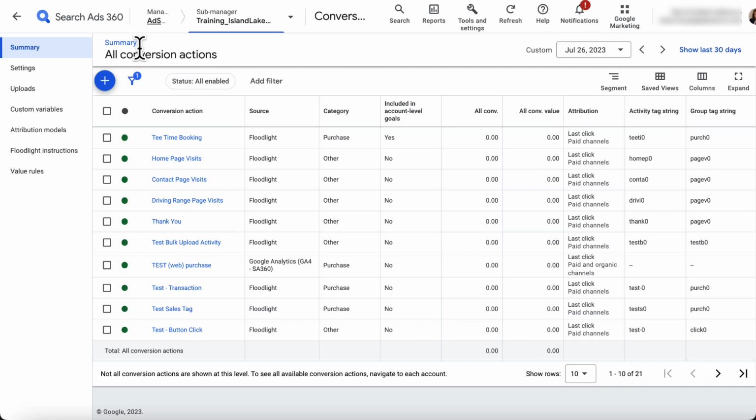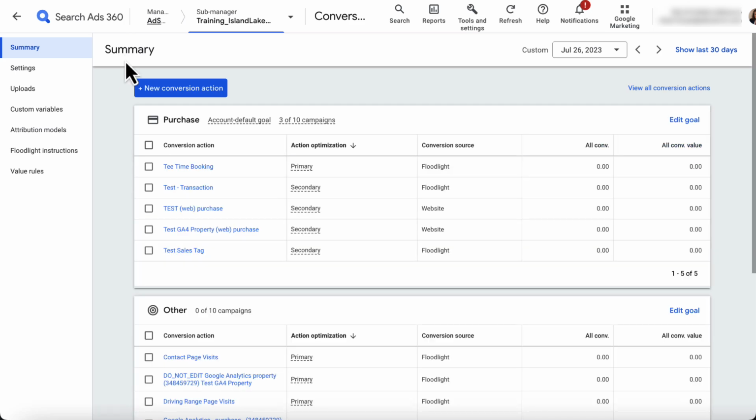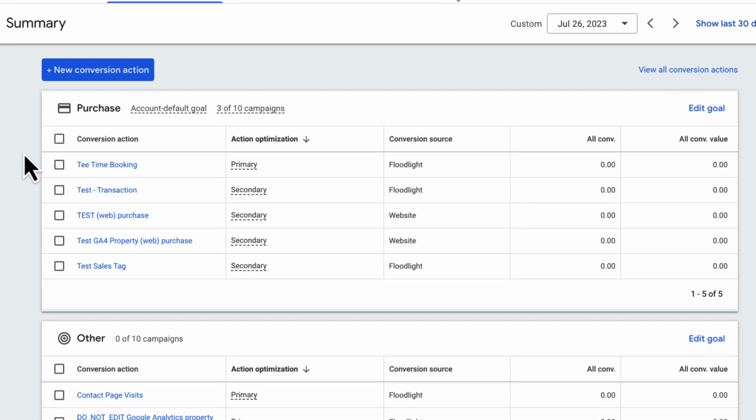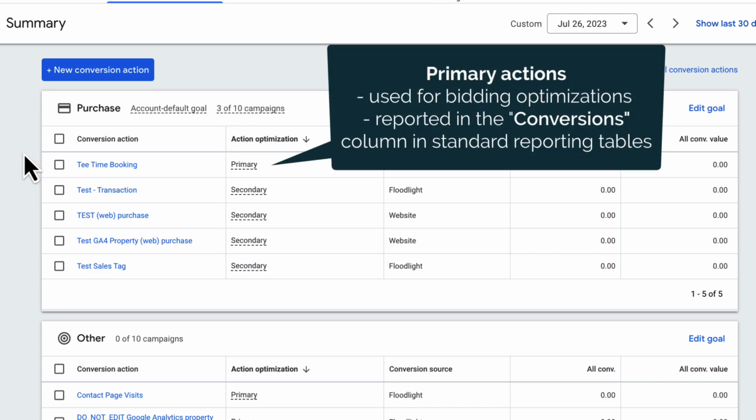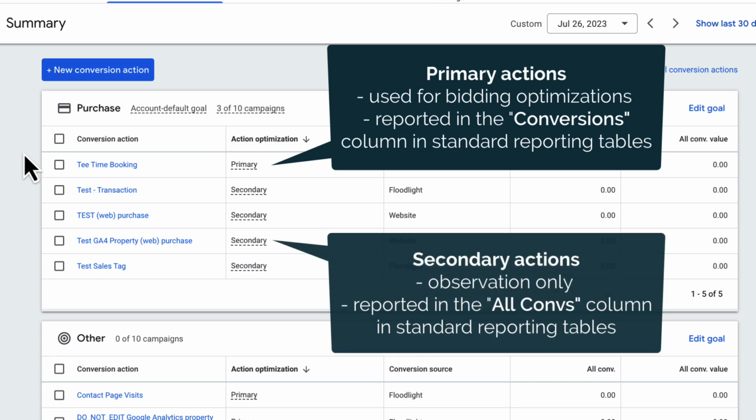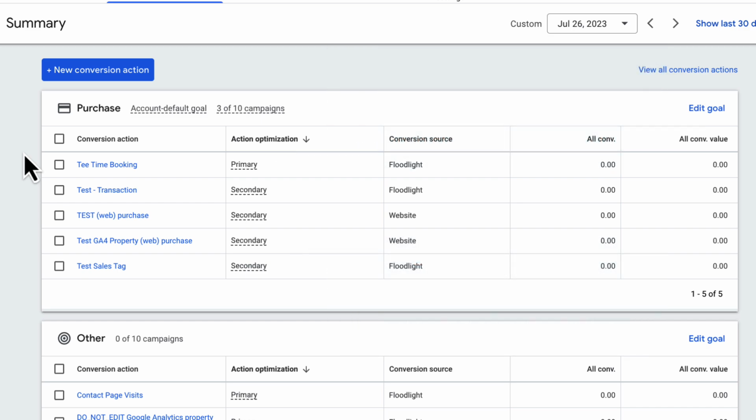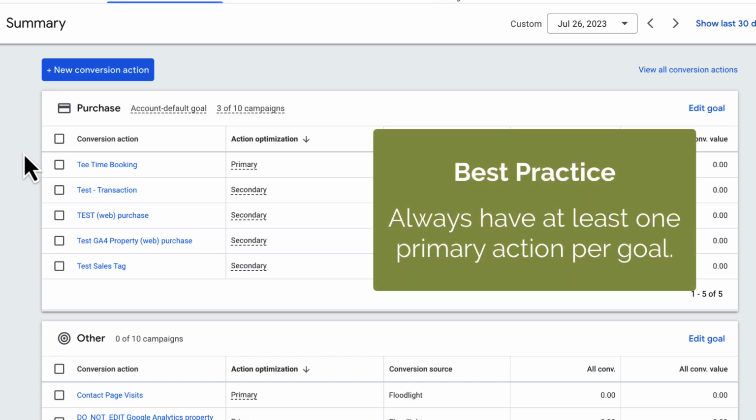Back on the summary page, which is the default segmented view, each account default goal lists both the conversion action and its action optimization. This column indicates whether the action is primary, meaning it's used for bidding optimization and it's reported in the conversions column, or secondary, meaning it's an observation-only action and it's reported in the All Conversions column. To make the most of SA360's optimization features, we should always have at least one primary action per goal.